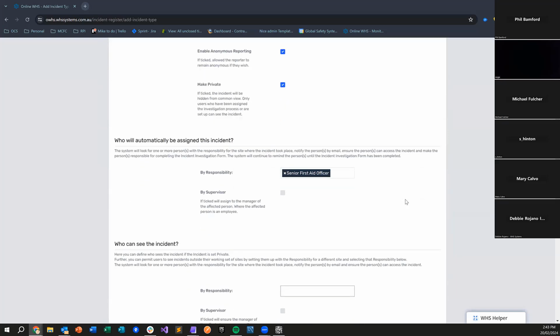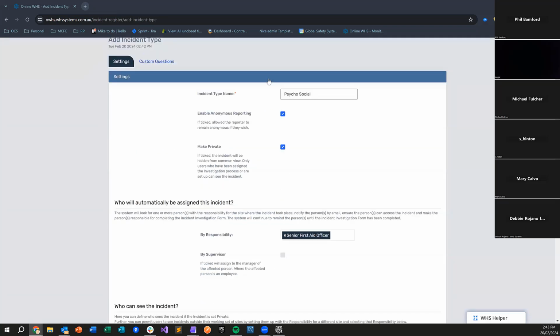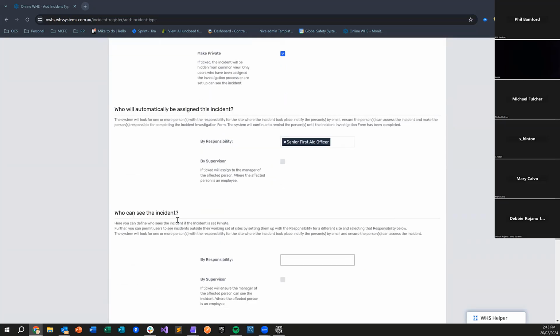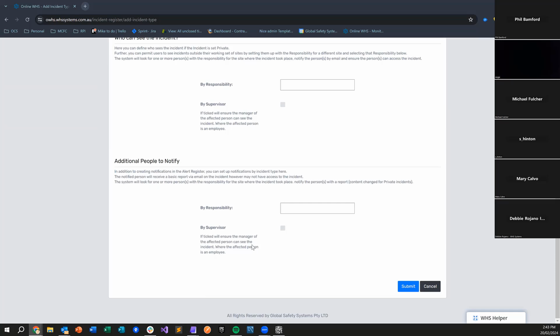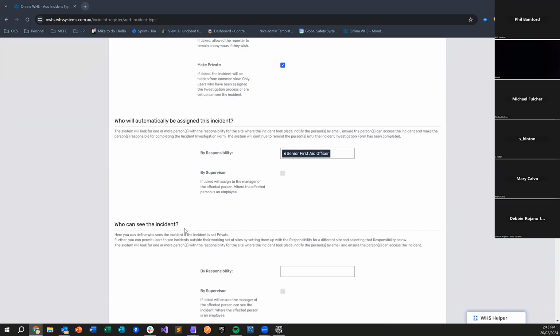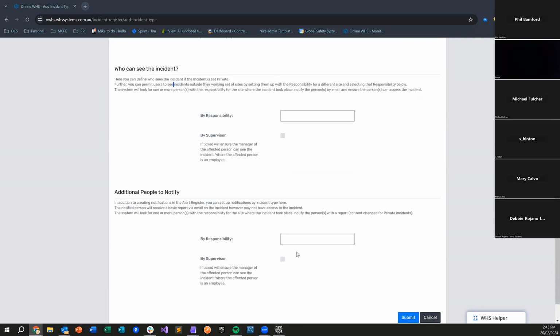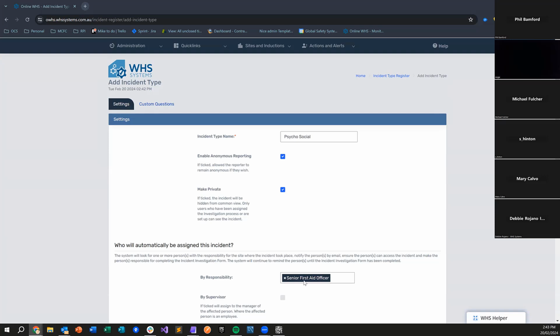So there are three different things we can do, and this is the most powerful. They're assigned, so they're made responsible for anything of the incident type psychosocial for the sites they've been selected for. Then there's who can see it, also by responsibility, so your senior management team or whoever needs to see the incident. And you can put a notification in there, an email report sending it through to people that this has happened. So three different levels of access, and by responsibility it will divide things out depending on the site structure.